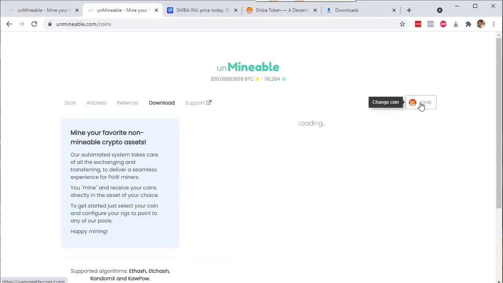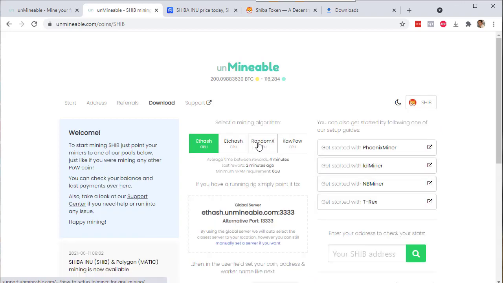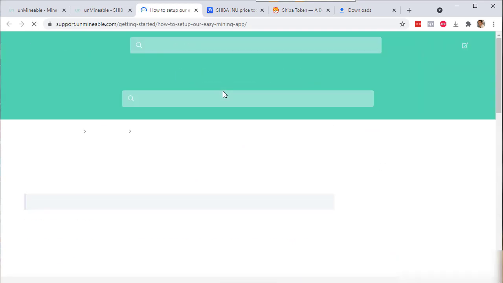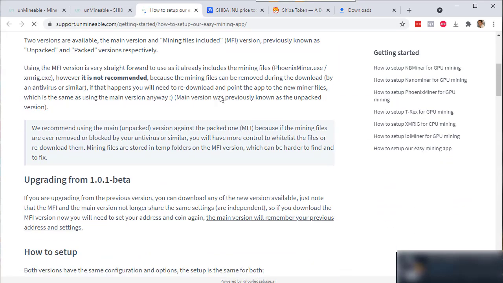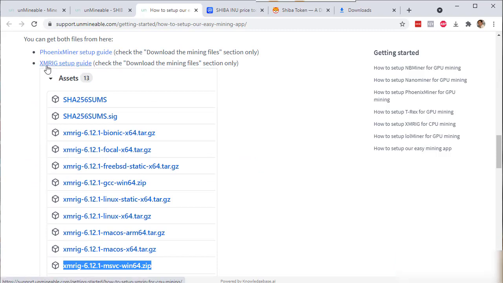So after that, guys, we still have to download one more. So click on Shib and then click on this Shiba again and click on Random X and then choose this, our mining app. All right. And then just go down here, and then you can see that you have this XMRig setup guide. Just click on this.